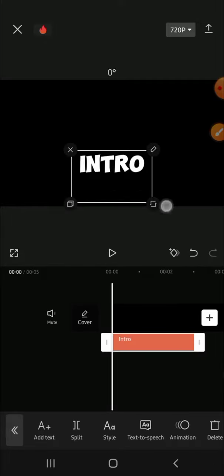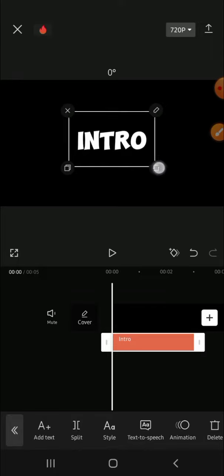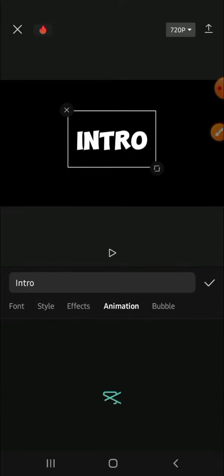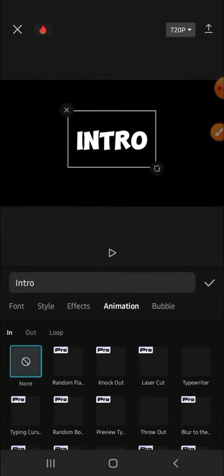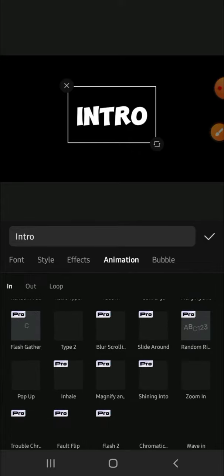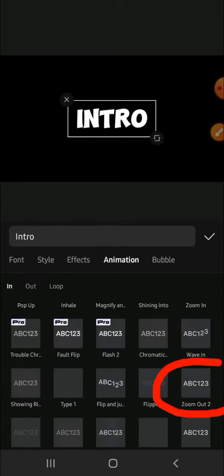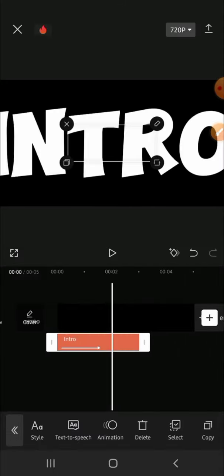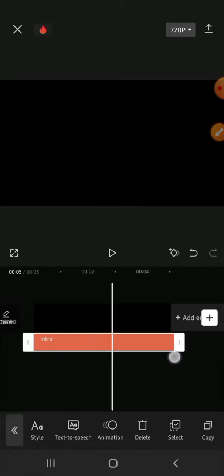And we can zoom in right here like this. And we can also animate this text by clicking on this animation option. And choose the animation that you like, and I'll go with wait for a moment. And I'll go with zoom out to animation. Just click on the animation. We can adjust the length like this.